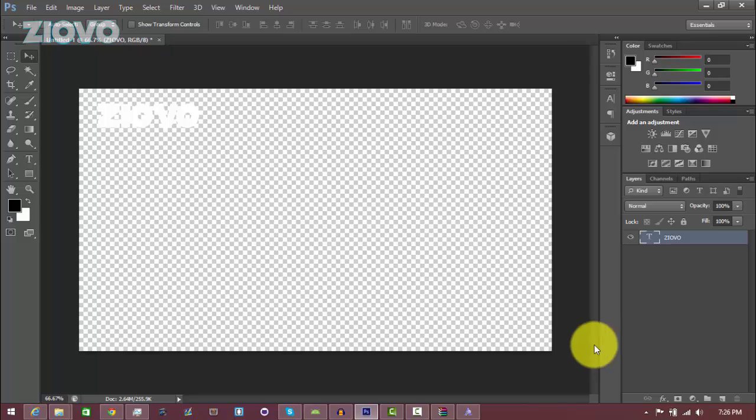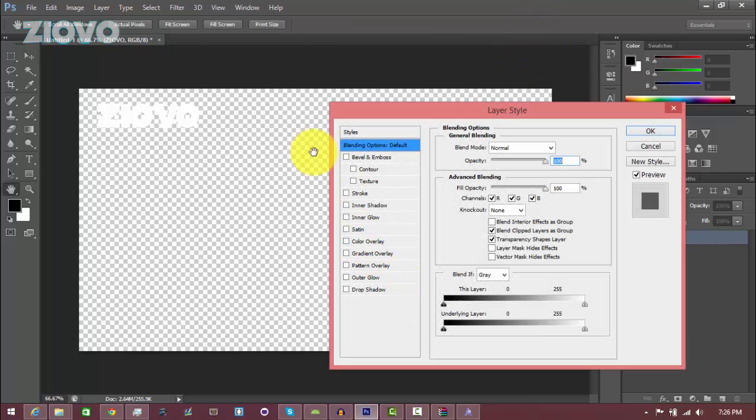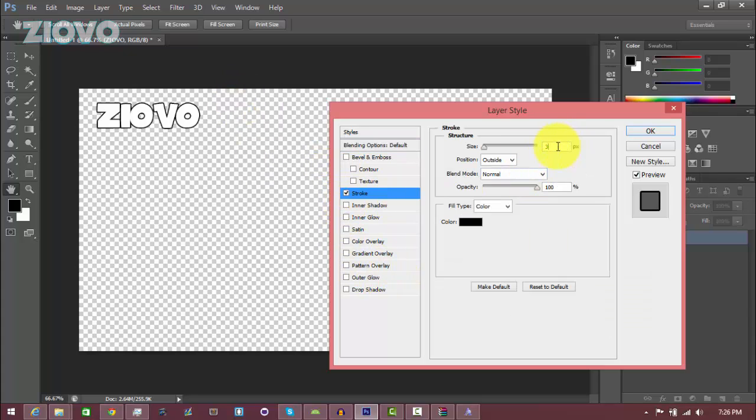And now we just add some effects to our text, so we can right click, click on blending options, and to make the watermark stand out a bit, we can add a stroke to it. So once again, it's all about experimenting, so I like that. Yeah, this is a good size, so I'm going to leave it at 6px and make the stroke black.